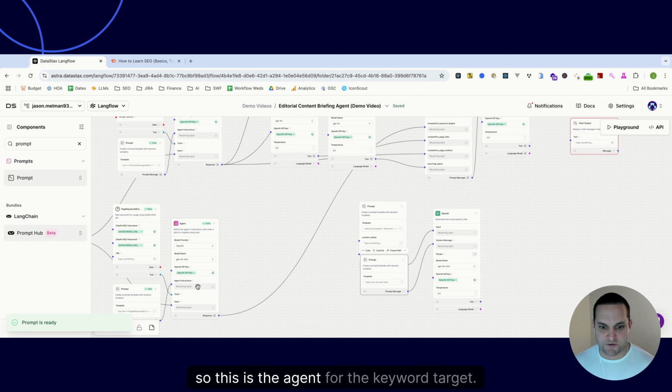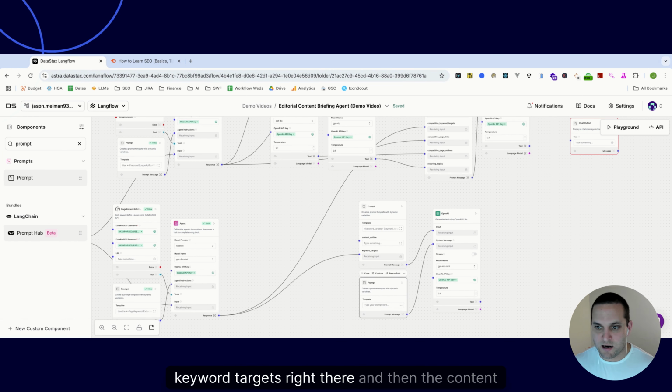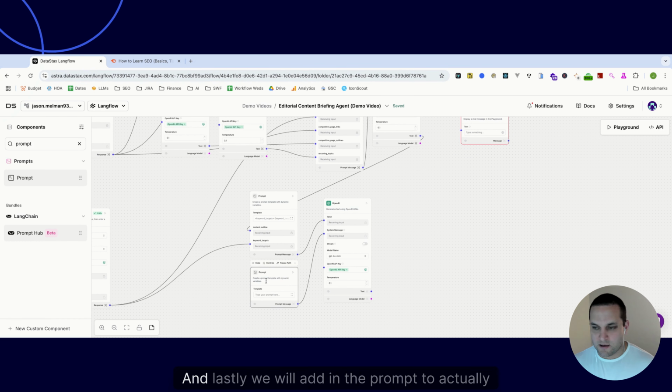So this is the agent for the keyword targets. So we'll take this and we'll plug it into the keyword targets right there. And then the content outline, which is from right here, we'll pull it back and pull it into the content outline right there. And lastly, we will add in the prompt to actually generate this.